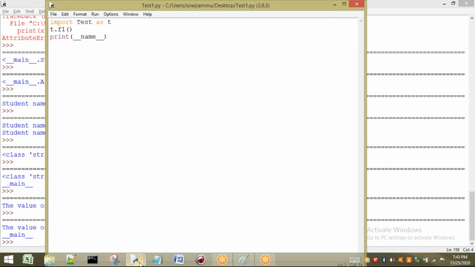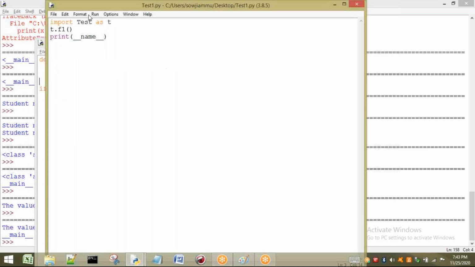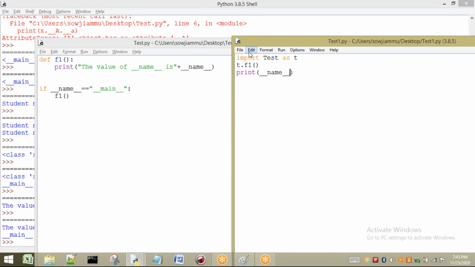So this is test1, and here I will take test also. Observe these two. Here when I am calling t.f1, what happens? T is which type? T is test. So it will go to test and execute there. The value of __name__ there is main in test, so it is going to print the name of that particular file, that is test. And this __name__ present in test1 contains main only.